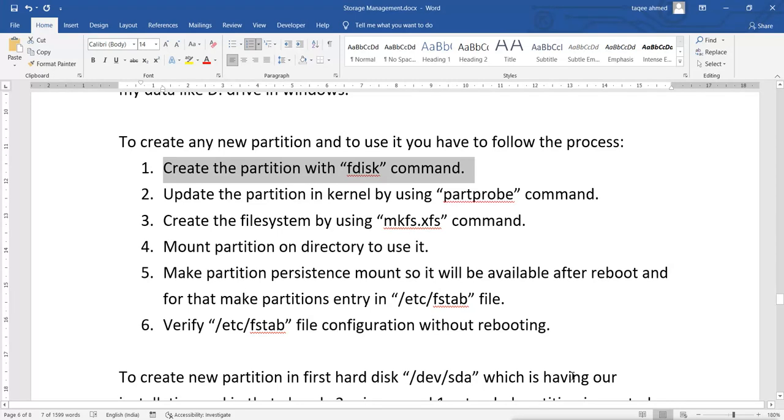So this is the basic thing to create partitions and to use them. We saw how to use the MBR partitioning style, and also how we can create the GPT partitioning style. Next time we will see the other topics, like LVM and RAID.